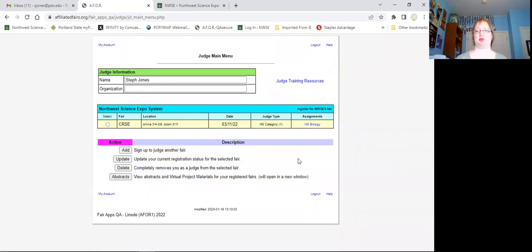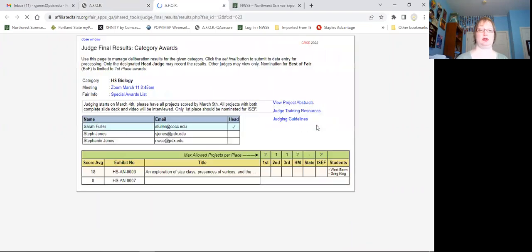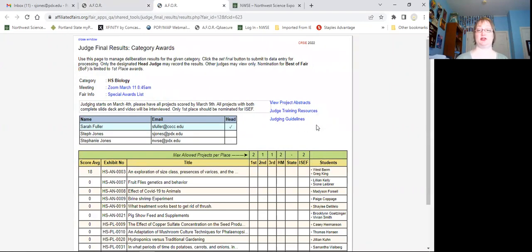And the shortcuts that we have added, we have the judge training, which includes this video. So if you're already watching it, you might have already reached this page. And then your assignment will be listed here. You may have more than one assignment, but that will lead you to our judge final results page, affectionately called the JFR.